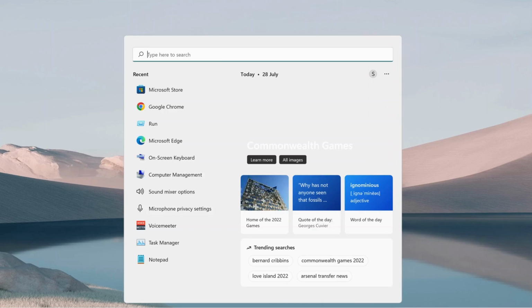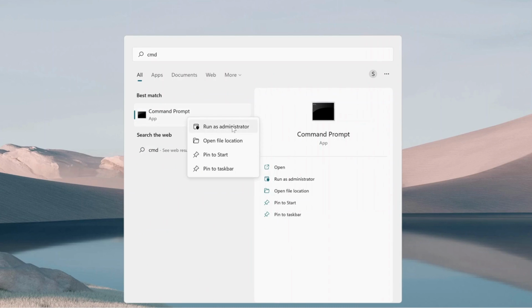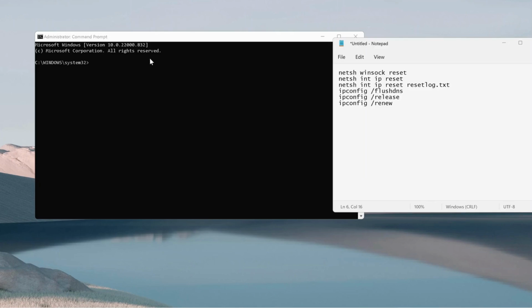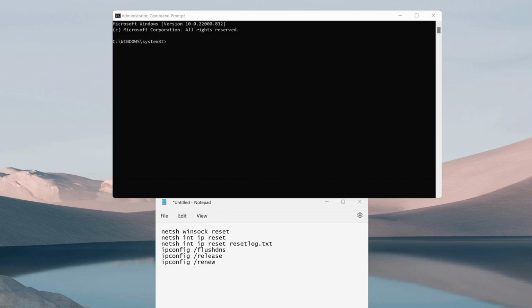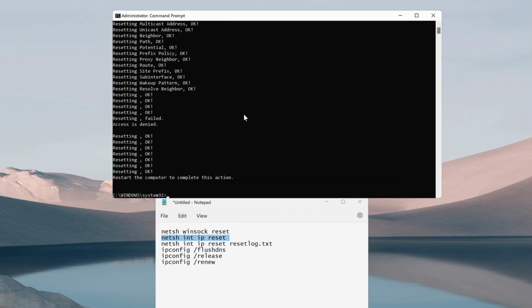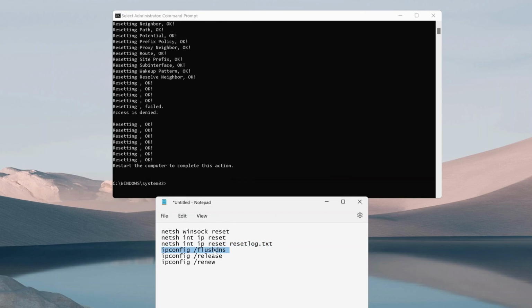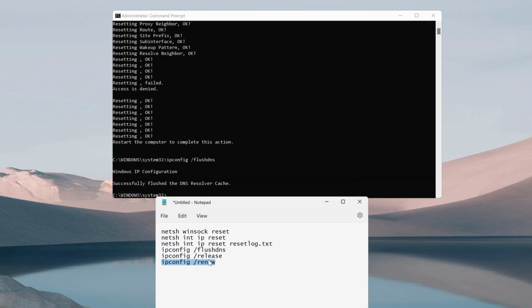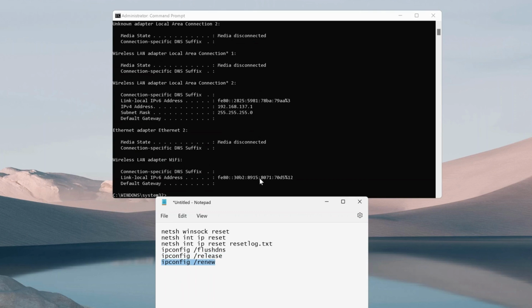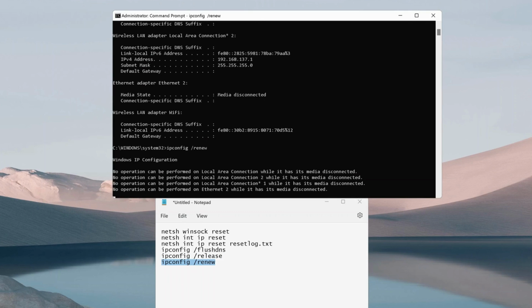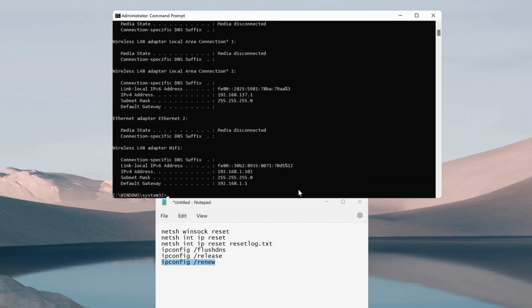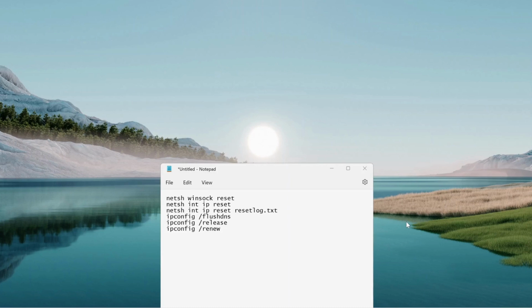Go to the search bar and type cmd to bring up your command prompt. Right click on it and run as administrator. Once you open your command prompt, you need to type these commands one by one in here. You can access these commands in the description. So I will copy the commands one by one and paste them in command prompt. Now we need to restart the laptop to see if there is any luck.